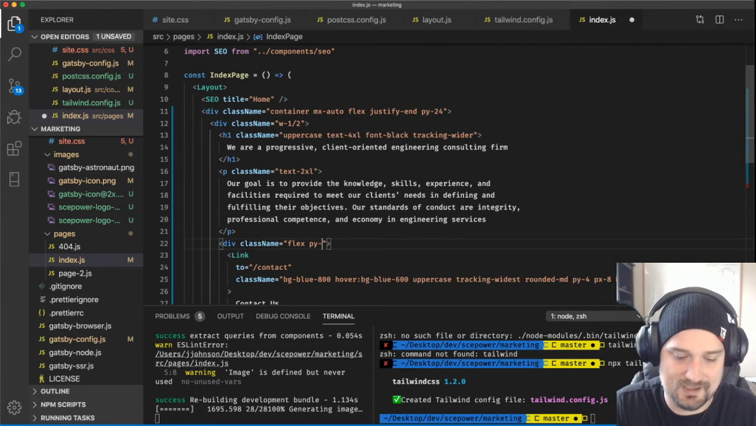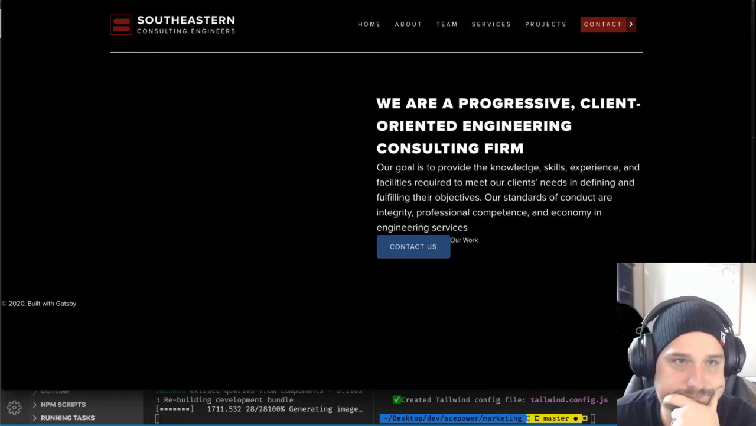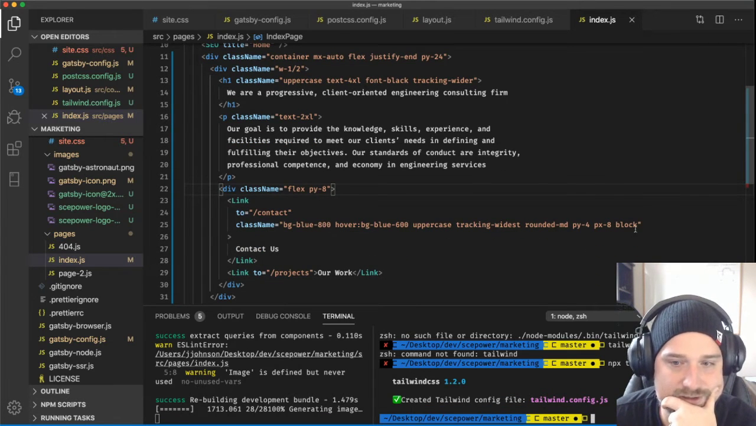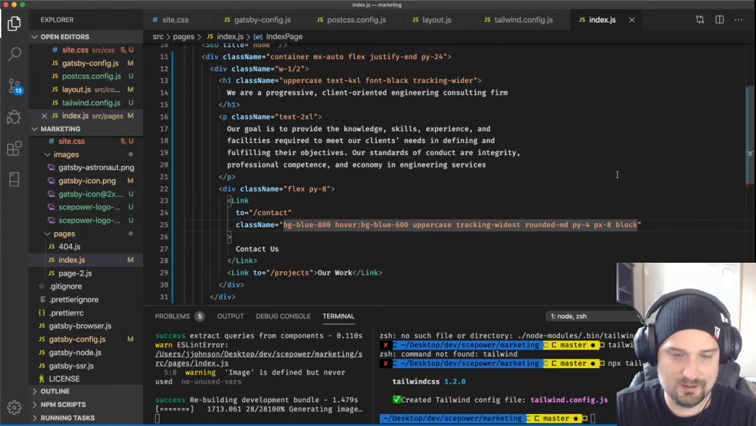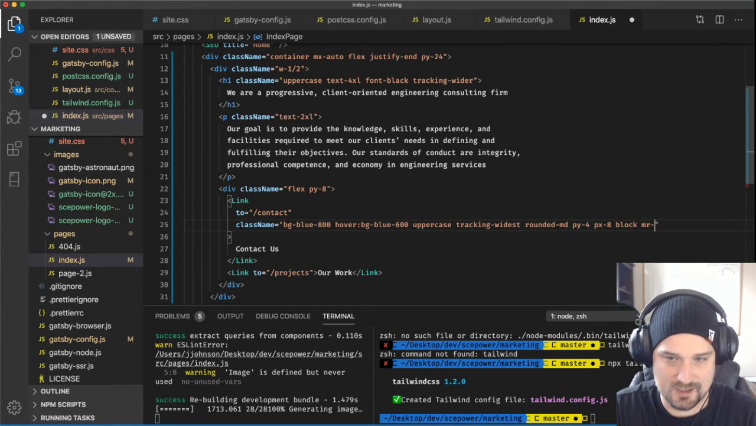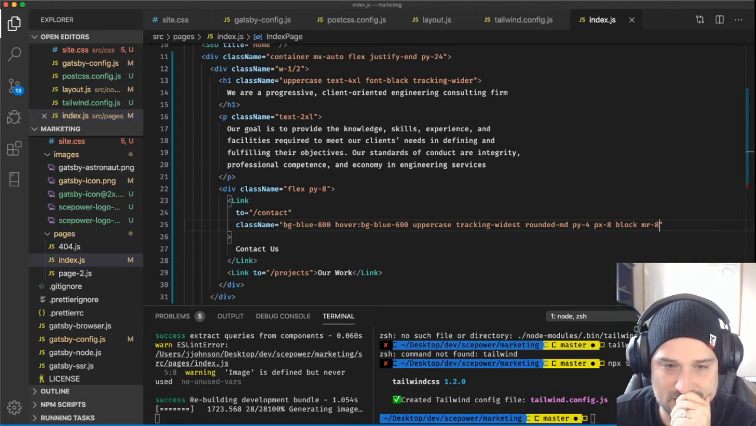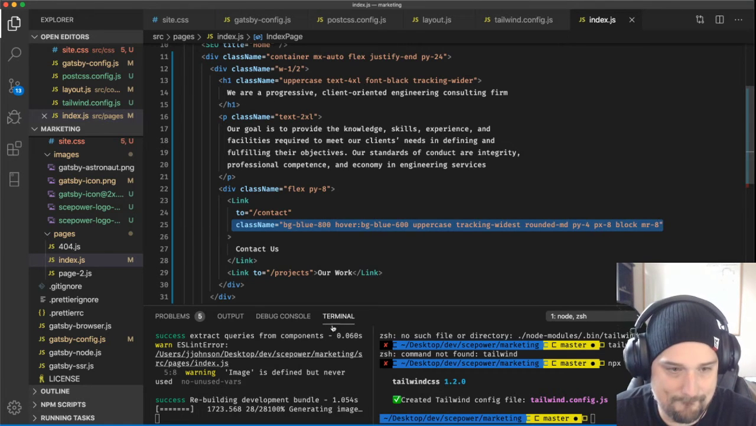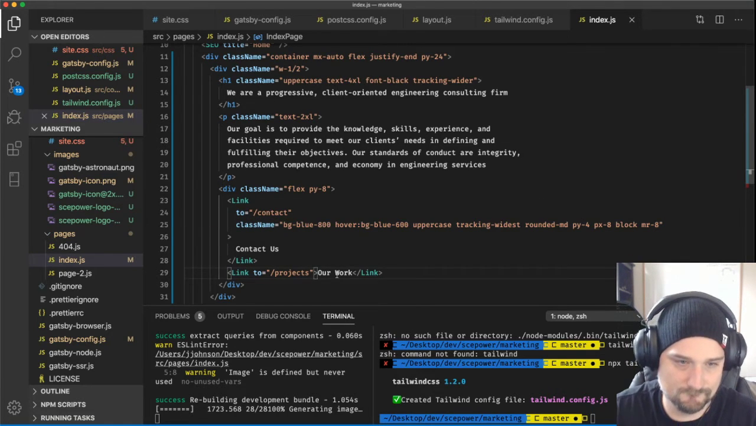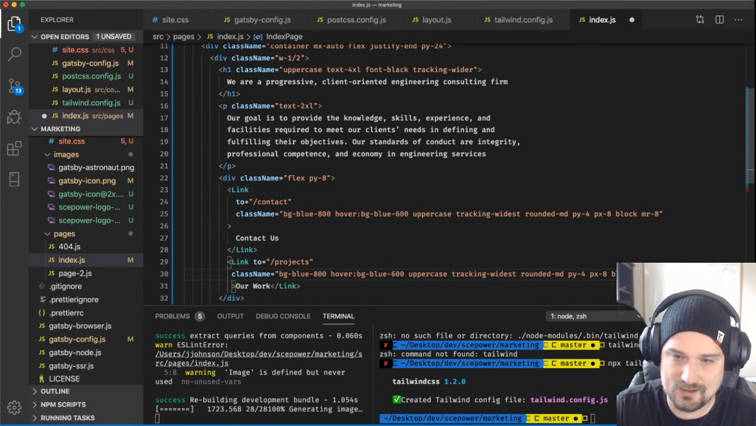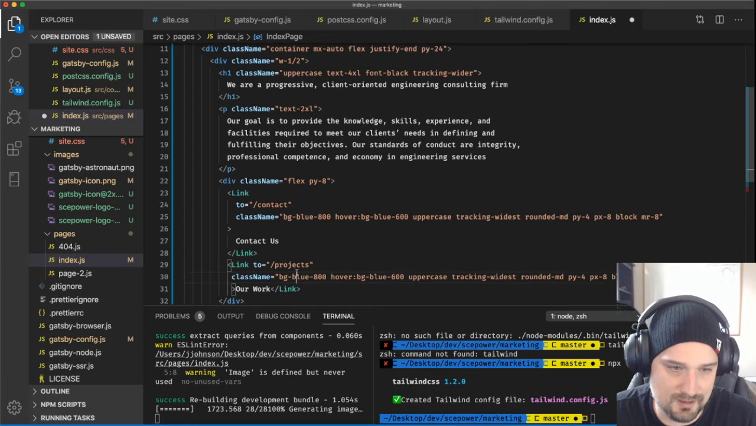Let's give this a little bit of padding too. Nice. And on this one, margin right of 8 maybe. We'll see once we get this in there. So I'm going to copy all of that. Get rid of the margin 8. And let's see if we can do the same with kind of shades of green.